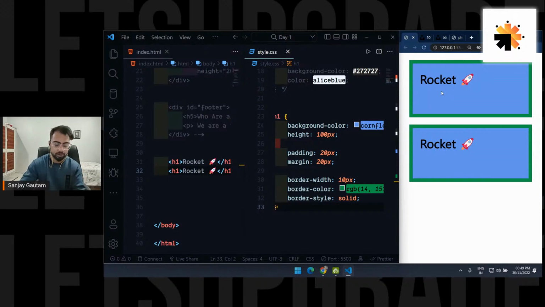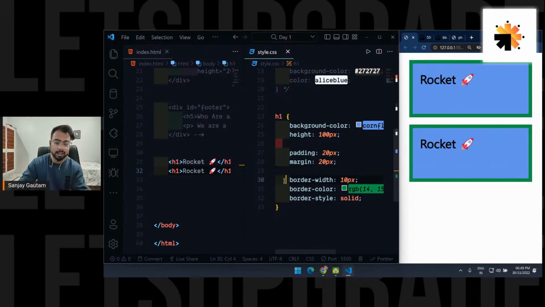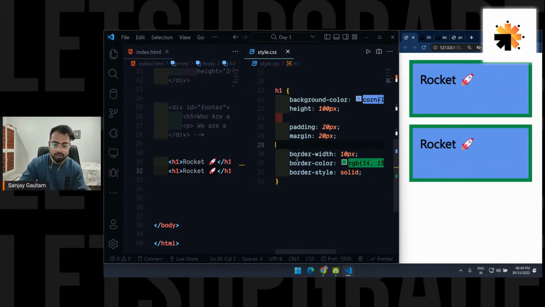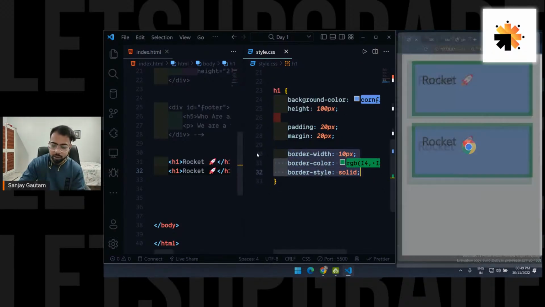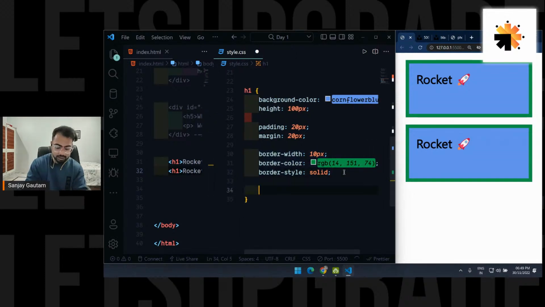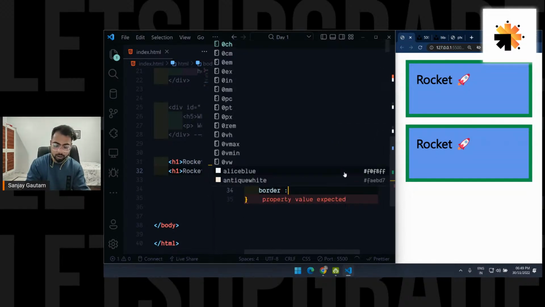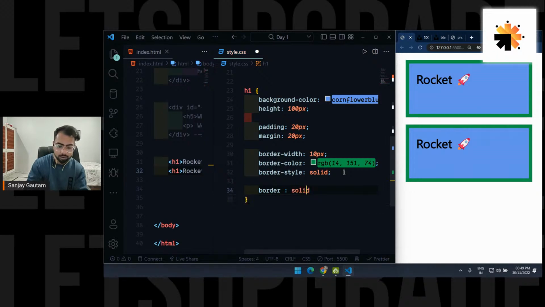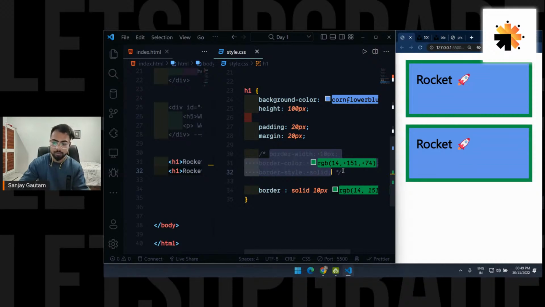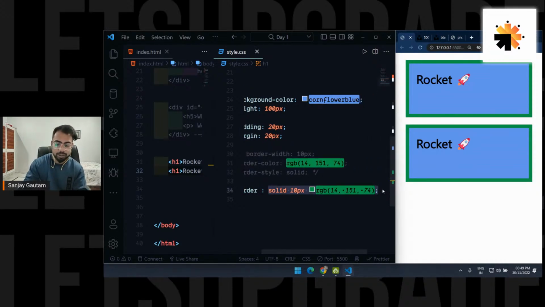So why I told you about these three things, like padding, margin, and the border. By the way, there is a better way to write the border. Instead of writing these three properties, you can literally just type border here, border colon, and specify the values like this. Okay, you can do this as well. First thing that you need to mention is the width of your border, 10 pixel. Space, type of your border, solid, and the color.